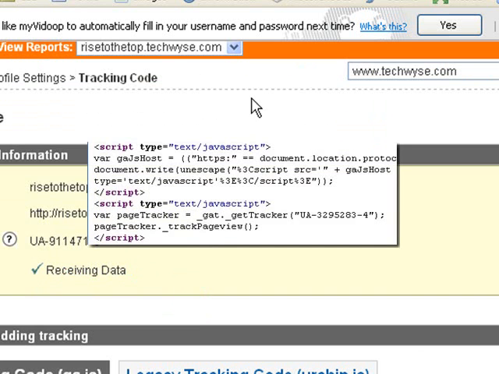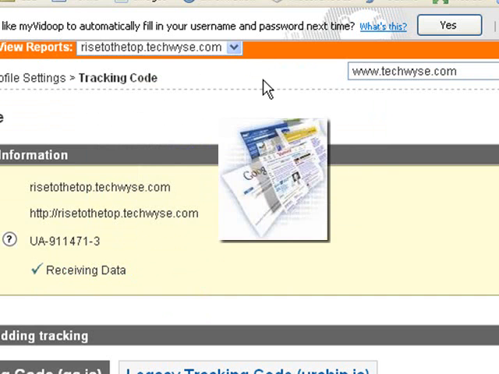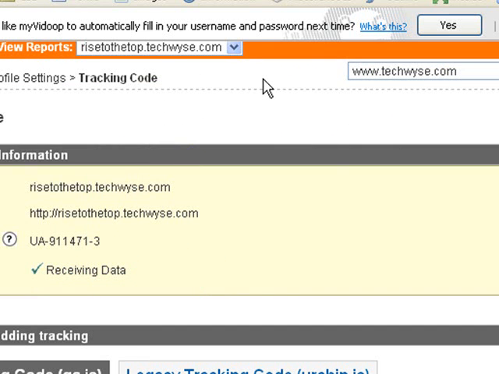And the whole idea behind Google Analytics is you can track your website by putting the Google Analytics tracking code on absolutely every page you want to track. So how do you ensure that that's been done?